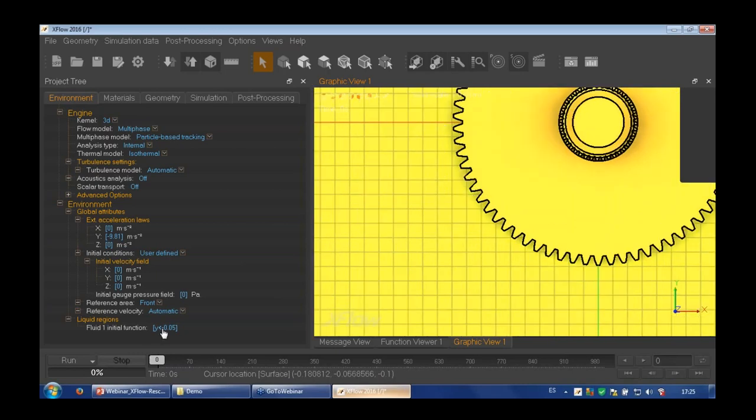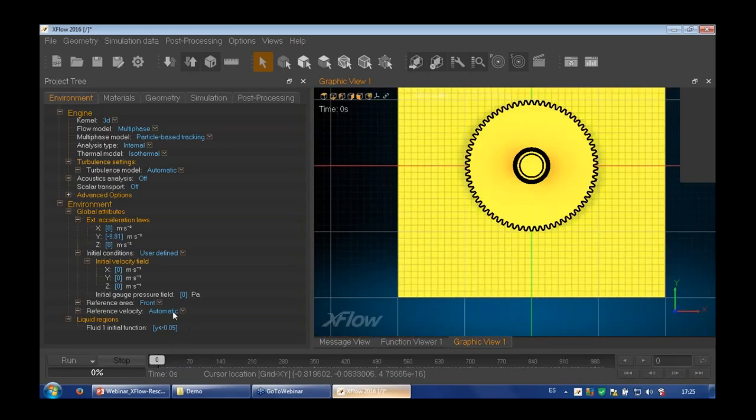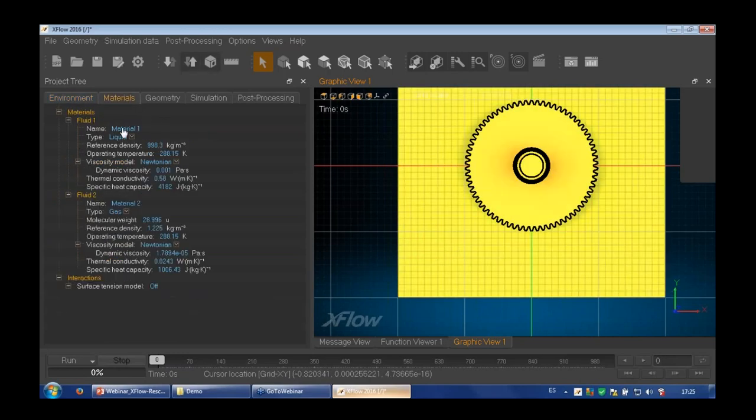So if I do y is less than -0.05, that means I will have initially oil in every region that fulfills this condition, which means all this section here, which is what I want. Then we can define the materials.